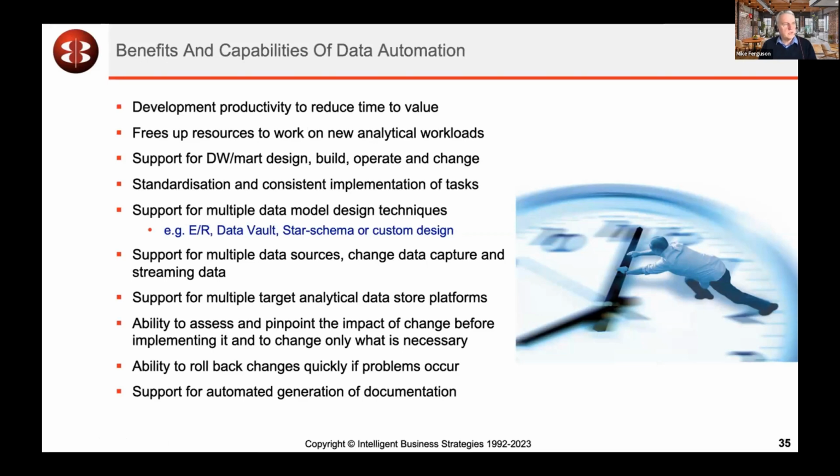It also allows us to support different data modeling techniques, whether that happens to be entity relationship modeling, Kimball style star schema or Linstedt style data vault designs, support multiple kinds of data sources, change data capture and streaming data sources as well, and the ability to even roll back if certain problems occur and automatically generate documentation. So there are a lot of benefits to data automation software.